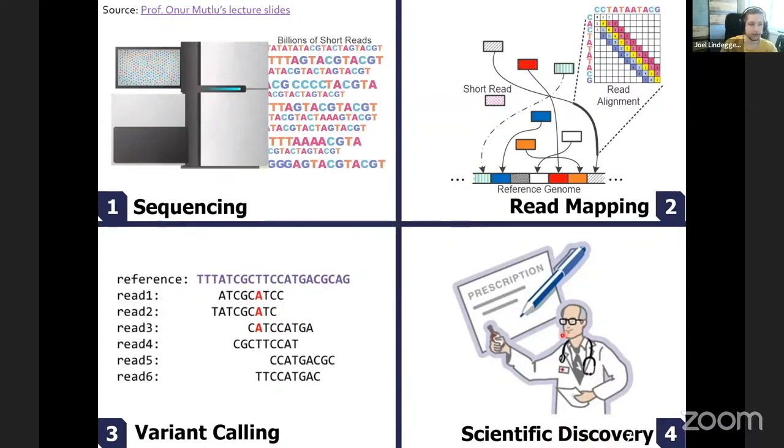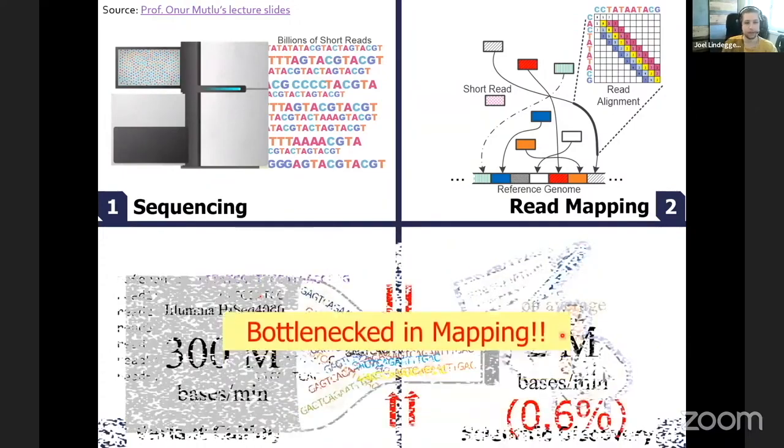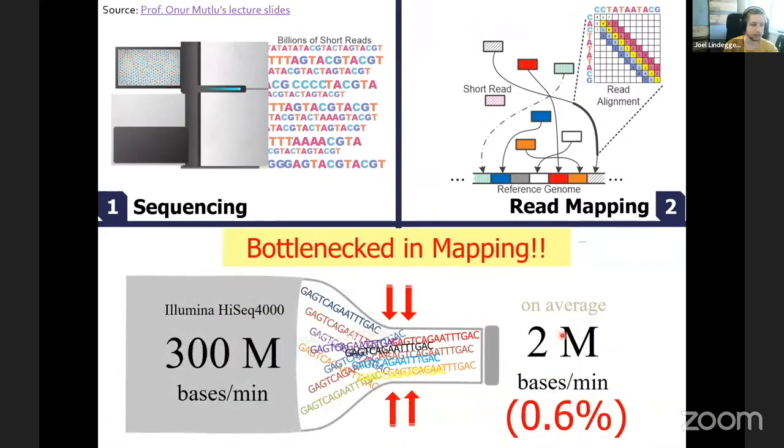And it turns out read mapping is typically the bottleneck here. So as you can see, for example, the Illumina HiSeq machine has really, really high throughput of 300 million bases per minute, but we cannot map that quickly. So the computational step is what slows everything down.